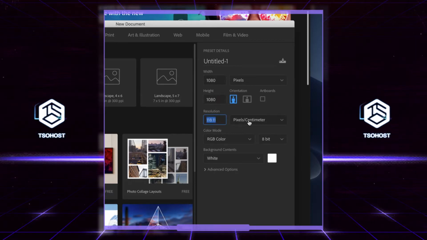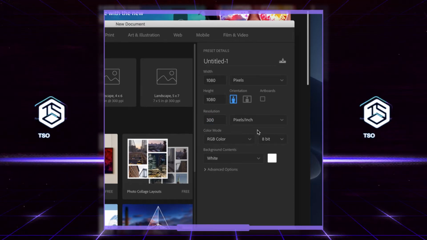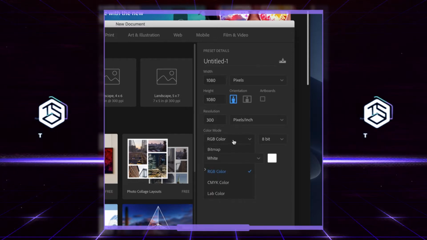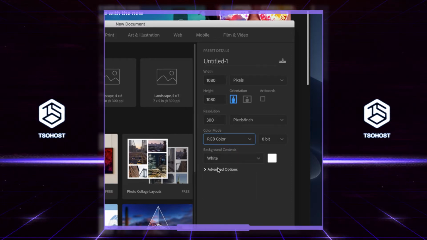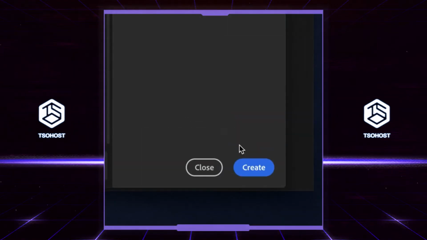Now I set the resolution to pixels per inch and then select 300. That's really a personal choice. Anything above 72 ppi is fine for screen. Moving on to colour mode, select RGB because you always use RGB for screen. Finally, give your project a name. Then click Create and you're ready to do the fun stuff.